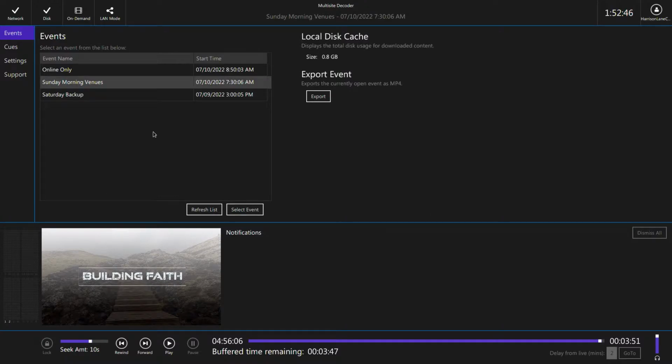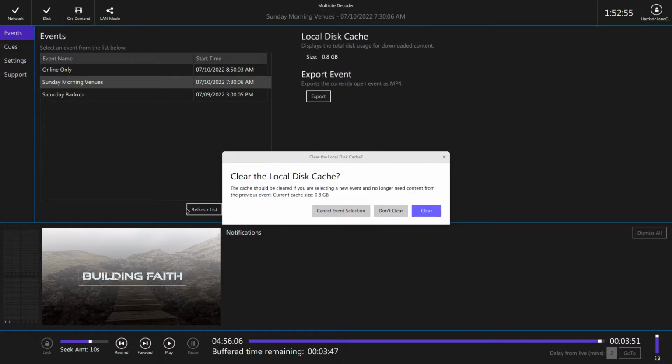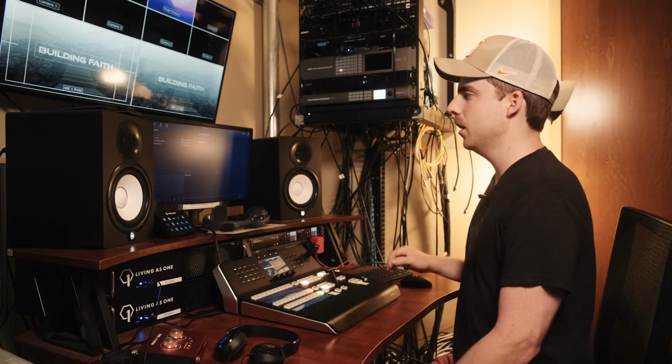We're gonna go up here and click Sunday morning venues, and you can either hit the select event, or you can double click it. But I'm gonna hit select event. It's usually a little easier. It's gonna bring up this box here. It says clear the local disk cache. We always wanna clear it so that way we clean out the memory for the new stream that's being downloaded.